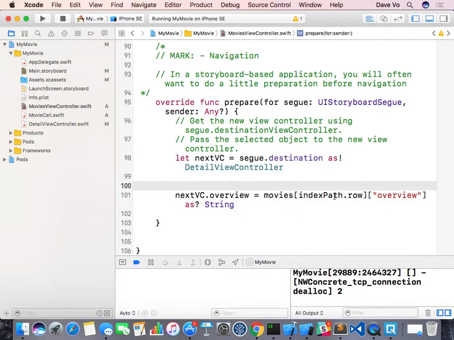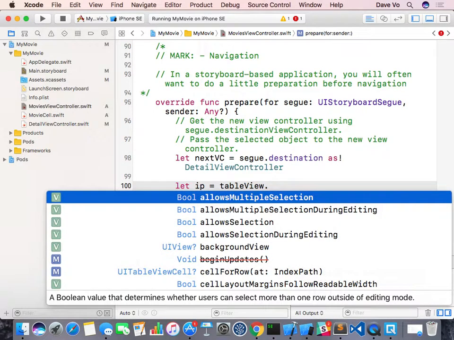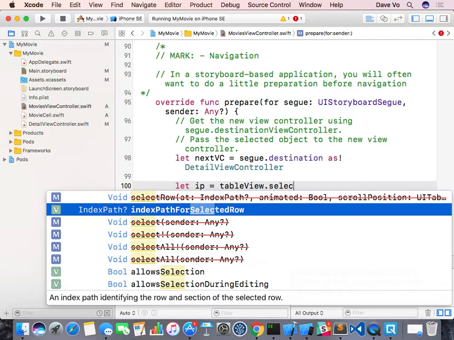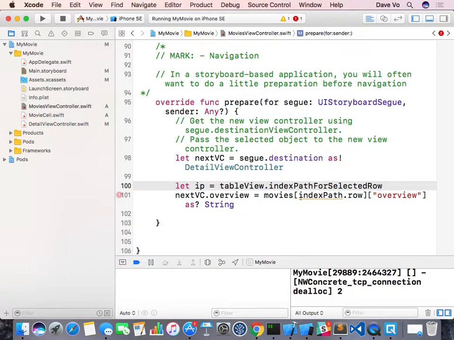Right, but how do we get the index path? So let indexPath equal tableView.indexPathForSelectedRow. It recognizes which row you tap on, and it will return the index path for that row. Then you just call the index path of the row and the overview. Okay, so you pass everything into this one.